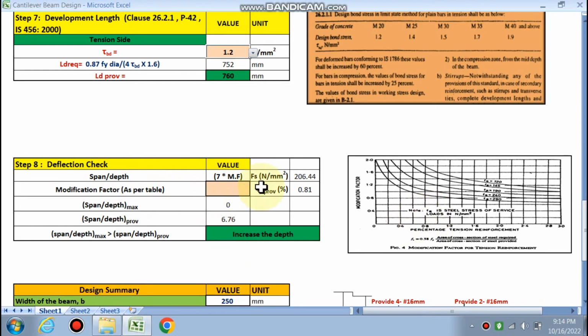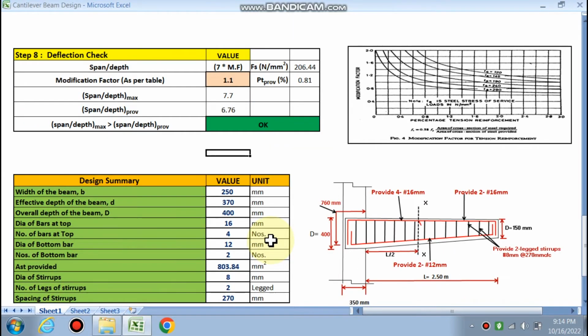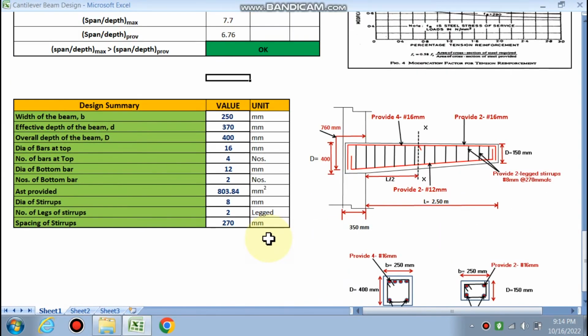Deflection check. For the deflection check we have to calculate these values. These values have already been calculated. PT provided is 0.81. So we have to move in the upward direction, and FS is 206 and this value is 1.1. So if we put 1.1 here, we will see span by depth maximum is 7.7 and span by depth we have provided as 6.76. So this is okay, right? So now all the criteria have been checked and we have designed the cantilever beam.